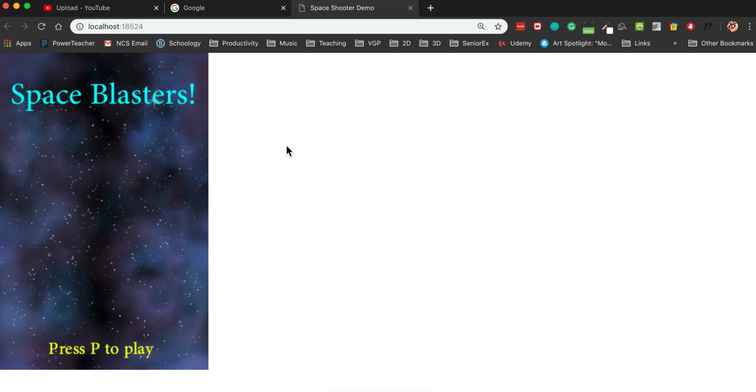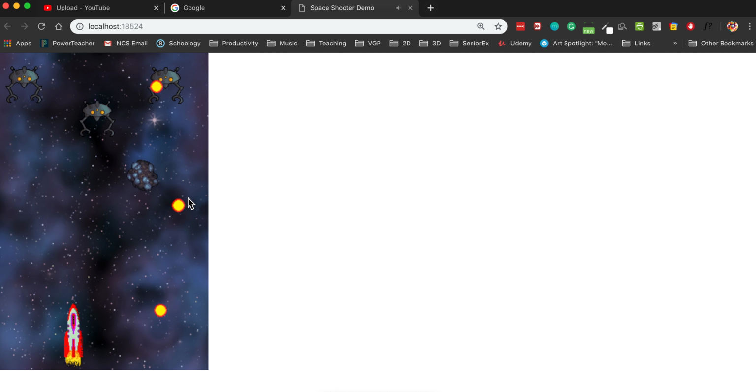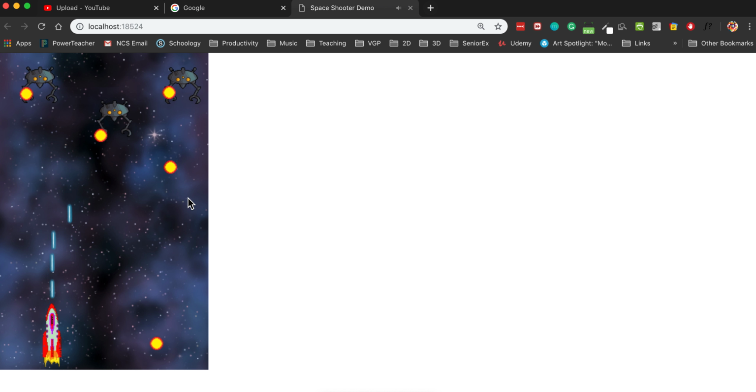Okay, so there we go. It has loaded, and it loaded the correct scene, and now if I press the letter P, it's probably going to lag, and then it will do the transition, and then it transitions me to another scene. So that's pretty cool.